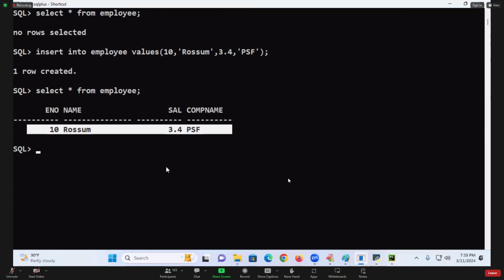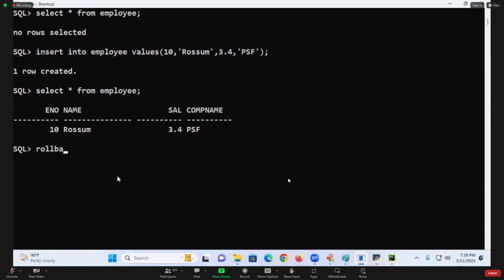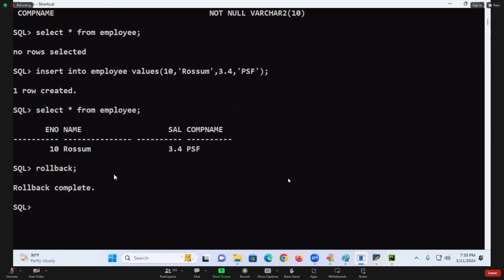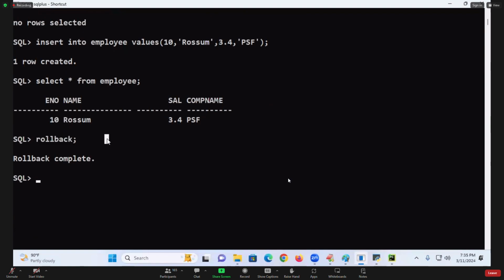Sir, how can you say that? After insertion, I am going to undo the transaction. Undoing means what? Rollback. I say rollback. Rollback means whatever transaction you have done, you are removing it and getting the database back to its original state. So here you see rollback complete. You can say rollback, or you can say rollback work.